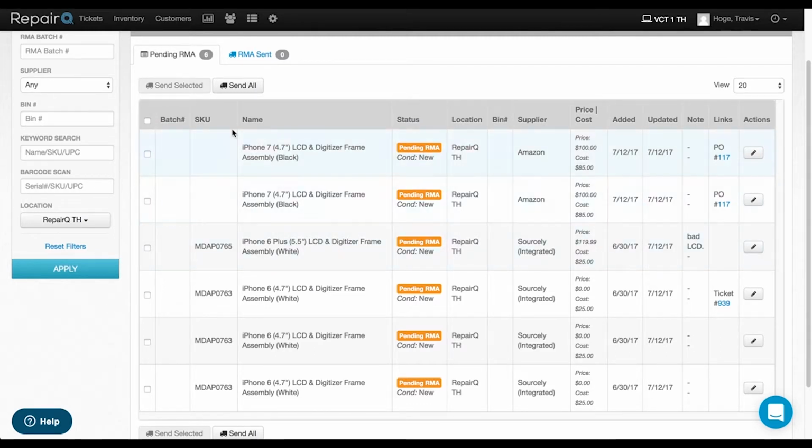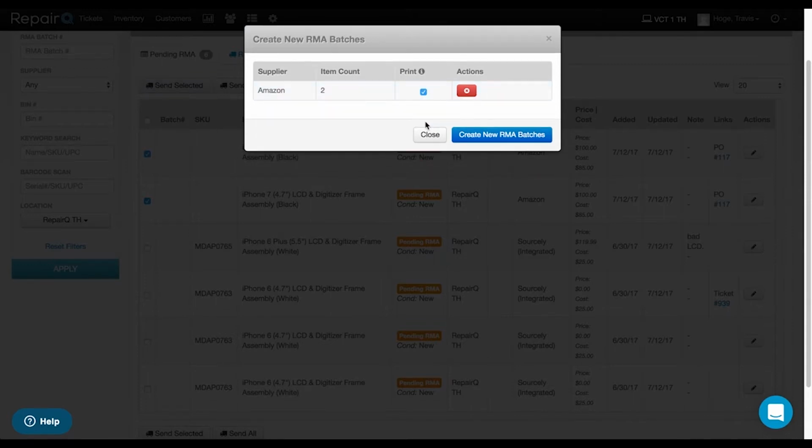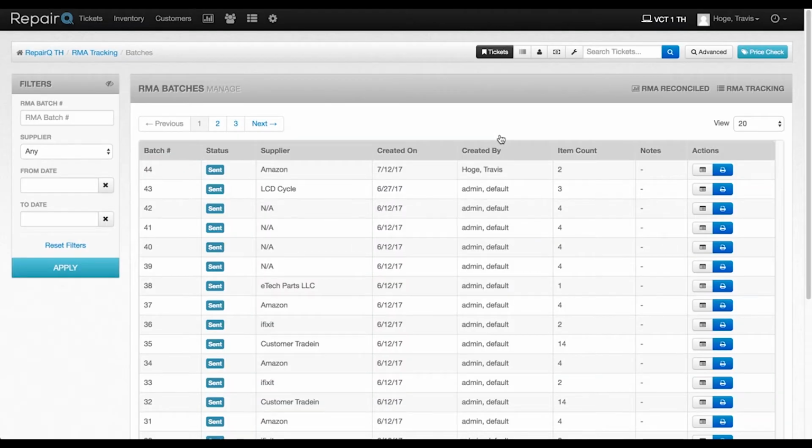So right away I can see that I have these top 2 that came from Amazon. So if I want to send my batch straight back to Amazon, I can check these 2, hit Send Selected. It's asking me if I want to print a label for that batch to include with my shipment, so you can do that if you'd like. If not, just go ahead and click Create New RMA Batches, and it marks those as sent. It's automatically going to show it on the top here, and you can print it from here or view the batch.